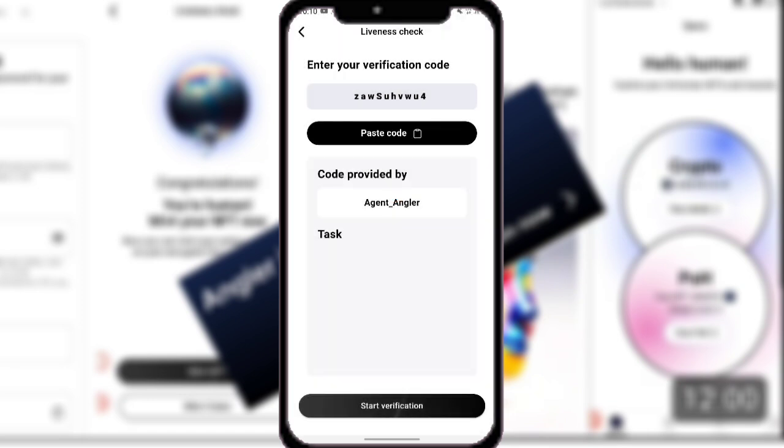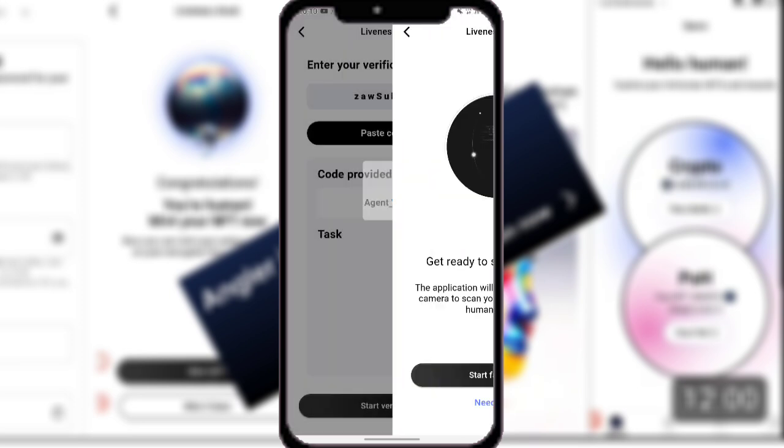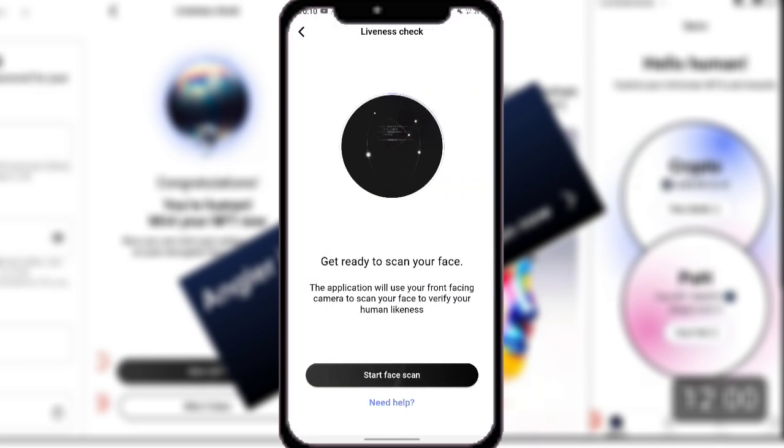It shows us that it is coded by Angela, agent Angela. All you need to do is click on start. When you click on start, it will take you to the site where you are going to verify your face. So let's switch my camera because I want to scan my face. After I have completed it, I will continue using video. So let's click on it.